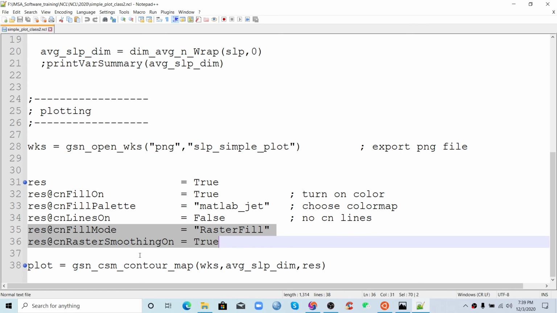You need to use the raster. Raster is much faster. It takes less time. Did you get it? That's why you need to use this raster now. But if you are a previous user, with 6.5 or 6.4, you don't need these two lines. By default, you can shade it. But you need to use the fill mode as raster fill. Then the raster is not smooth. It's like there's this type, right? That's why we need to use another function: raster smoothing on true. That's why it will be a nice figure like this one.